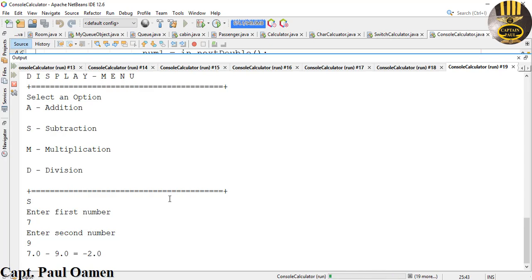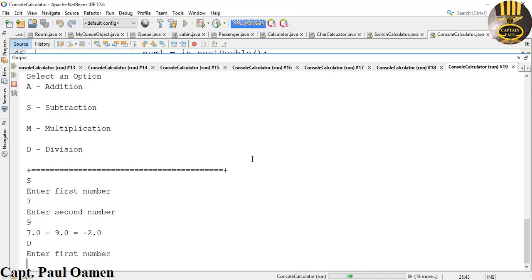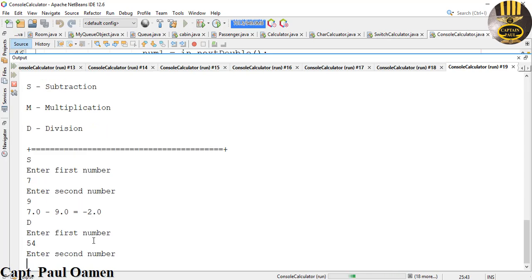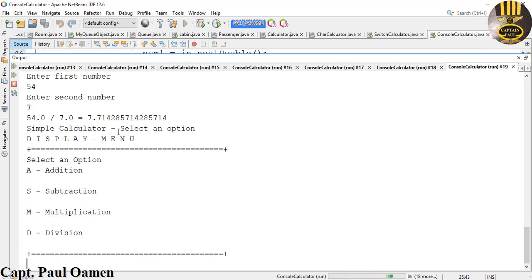So we enter the menu there, and that D stands for division. So let's say you want to divide that by, that's the first number, divide that by 7, and let's see what do we get. There we go. Okay, the menu pops up again.